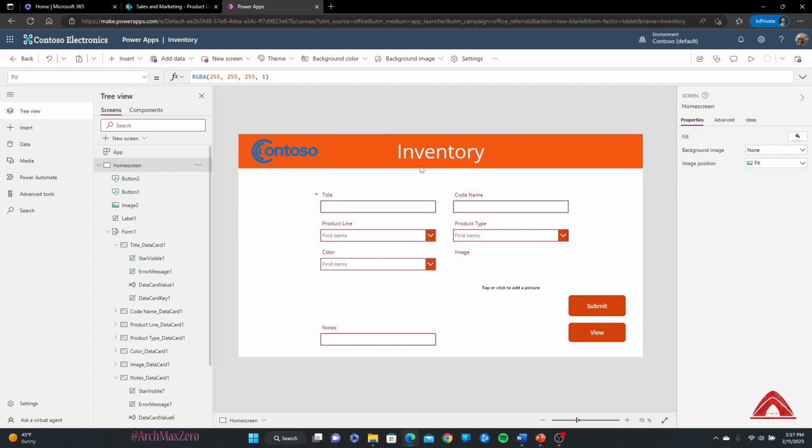We're just going to go ahead and save now this application that we just built. It's just going to take a little bit for it to save.